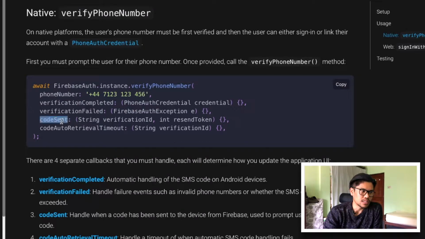The third one is codeSent. This happens whenever Firebase sends an SMS to your mobile number, and you can apply the logic over here. What most people do is change the UI from phone number acceptance to the UI where you can enter the incoming SMS or the verification code.